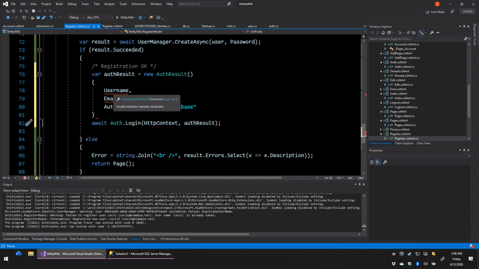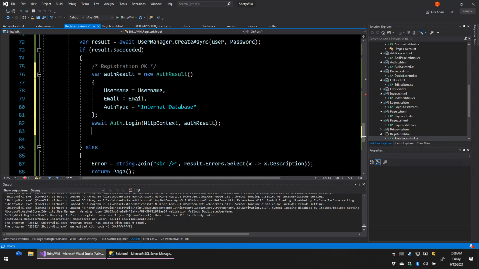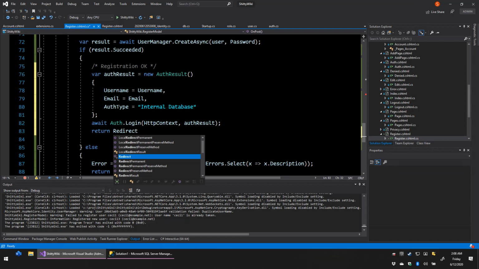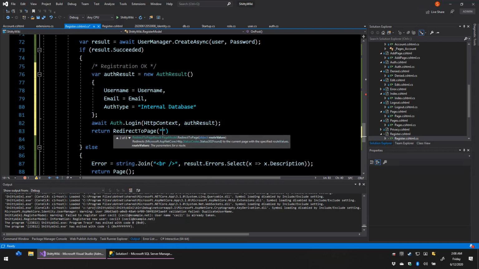Does this not work? I can't do that? Fine. Username is username, email is email. And then we'll run the login function, which should apply their identity to the current session. And then we will return redirect to page, and we'll send them over to /account.